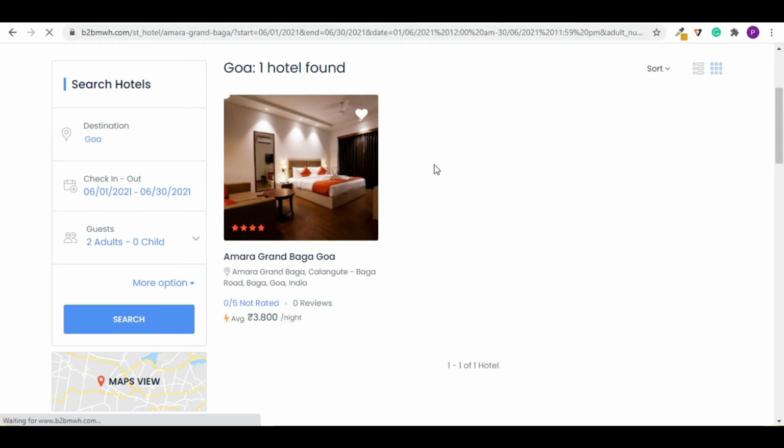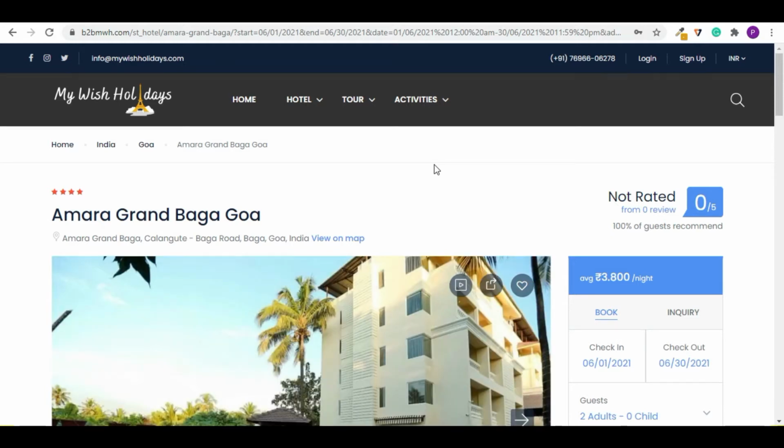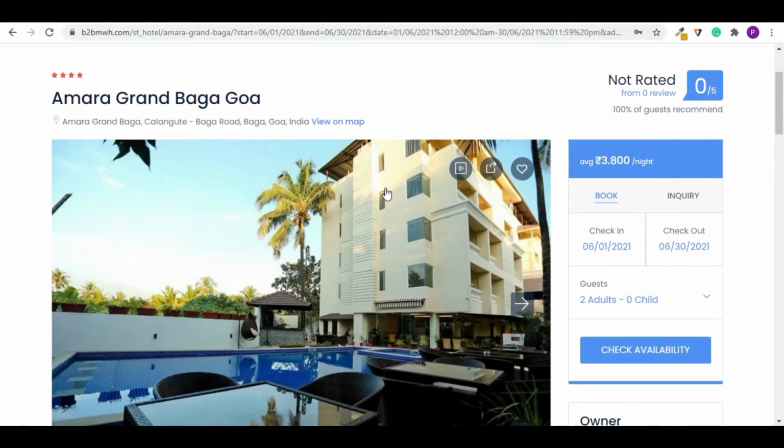I'll just show you how it looks, because I'm not going to explain the features right now, I'll explain them later. I'm just giving you the demo right now, to show how this hotel looks.